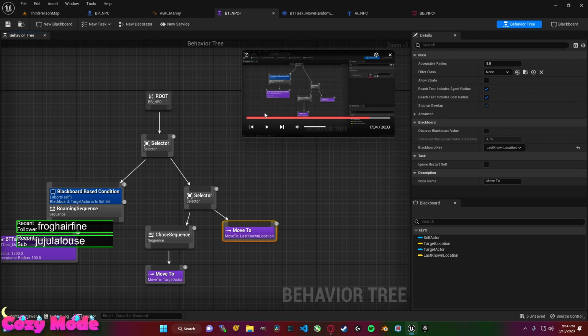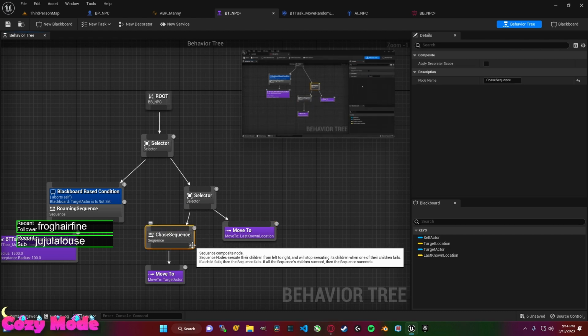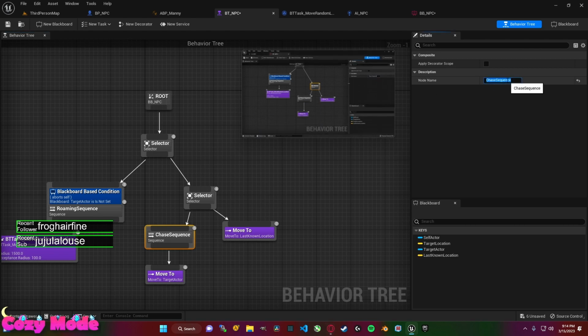That's really huge. I see. I'm going to just take the name of that and put it up here. Boom. It's not a sequence, it's a selector, with a chase selector.